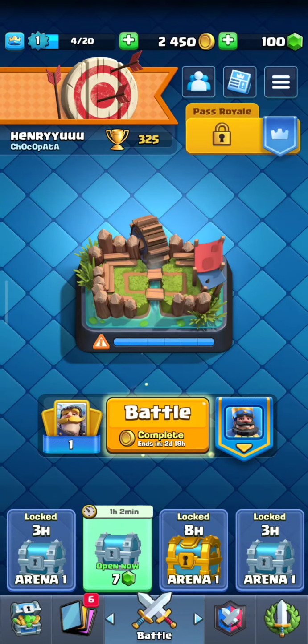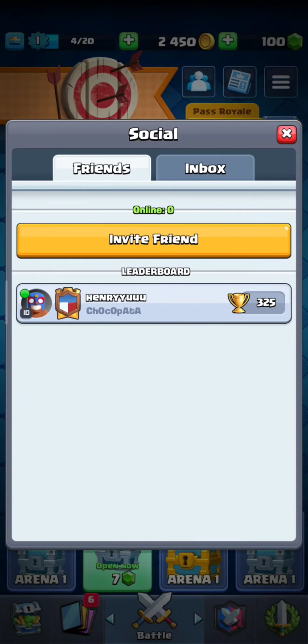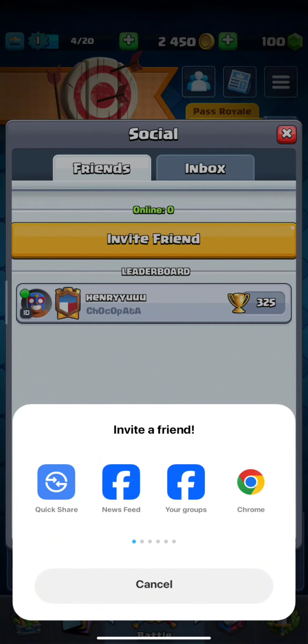First, you need to click the friends icon that you can see here, and then after clicking this, click the invite friend. Once you click the invite friend, Clash Royale will generate an invite link that is linked to your profile. And once you choose a messaging application here, it will be shared to your friends.